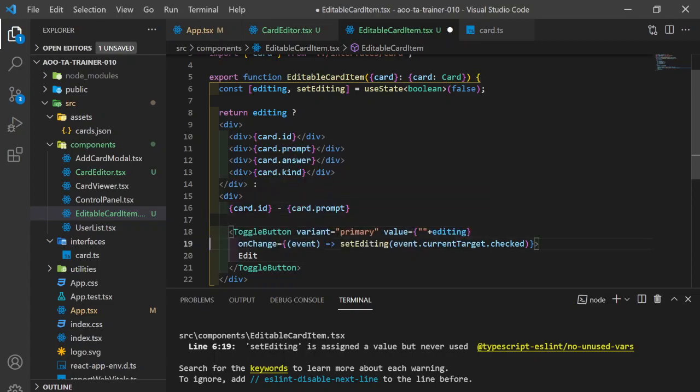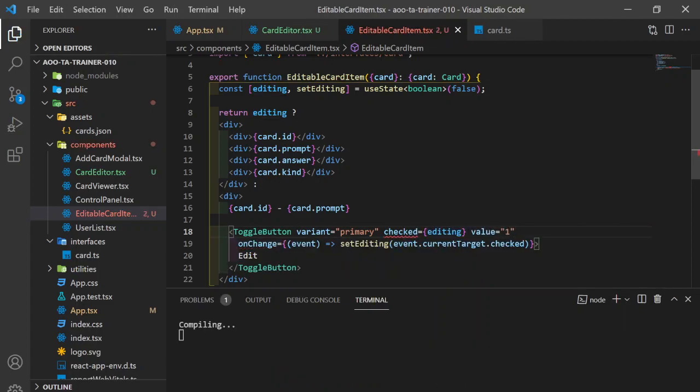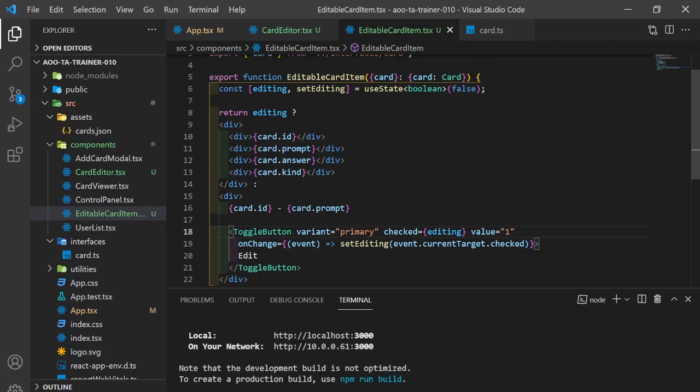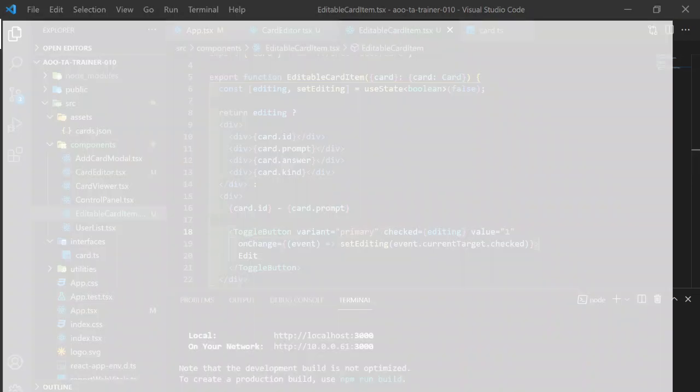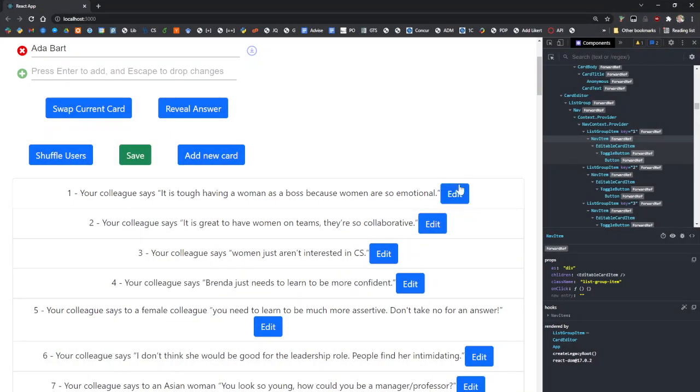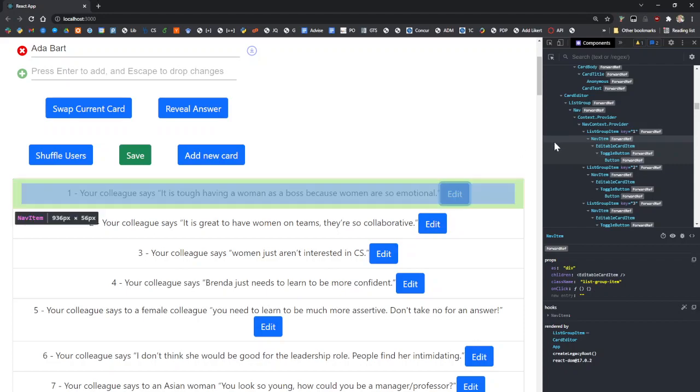I see. Checked is actually the thing we want to set to editing. Value is kind of a misnomer in this case. I believe it doesn't actually matter what its value is as long as it's unique amongst all of its siblings. So if I was doing multiple toggle buttons, I'd have value 1, value 2, value 3 apparently. That's what I'm reading in the docs right now over here on the side. So I have my edit button.